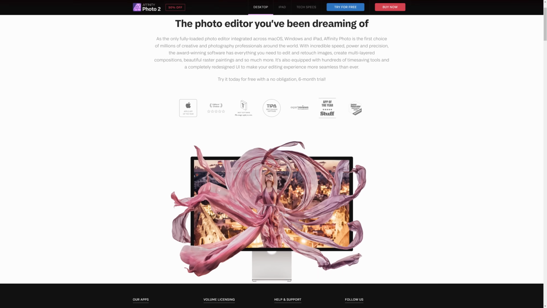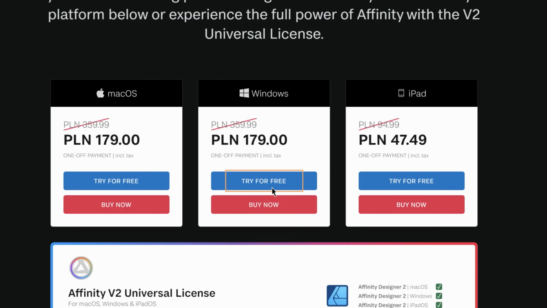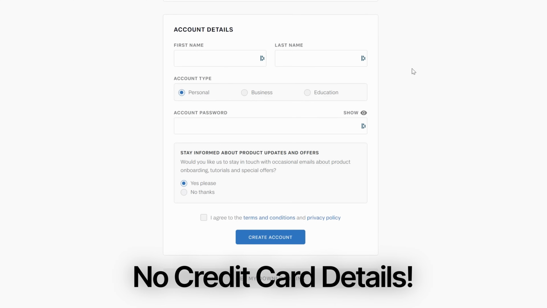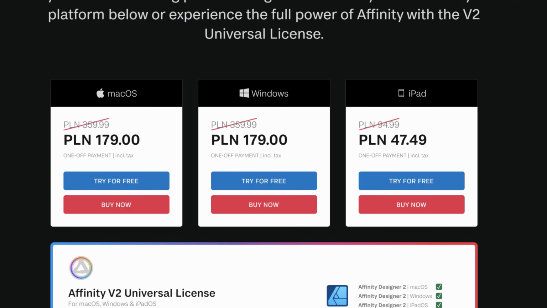I heard about Affinity Photo the most, so I decided to try it. Is it good for arch-viz? Let's see. I downloaded the free trial and it is for... wait for it... 6 months. No credit card details, nothing. You just create an account and can download it straight away. Also, if you want to buy it, it's a one-time payment instead of a subscription.